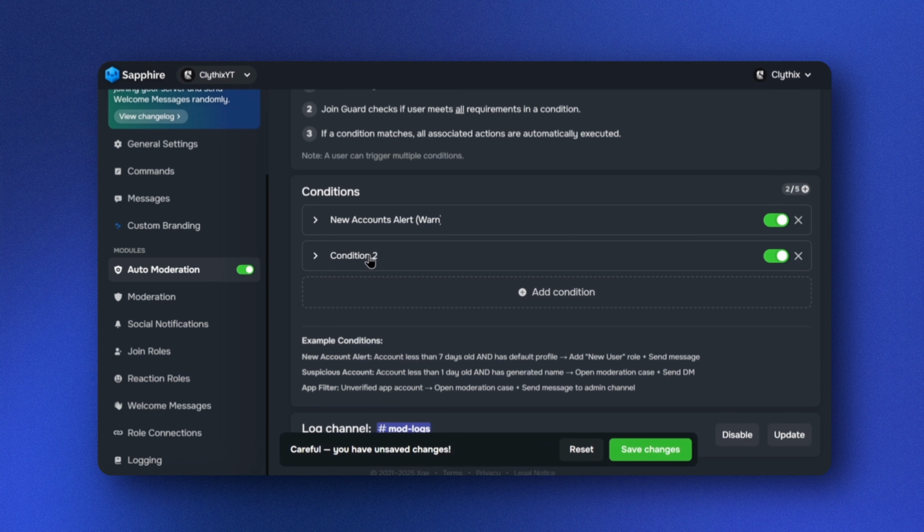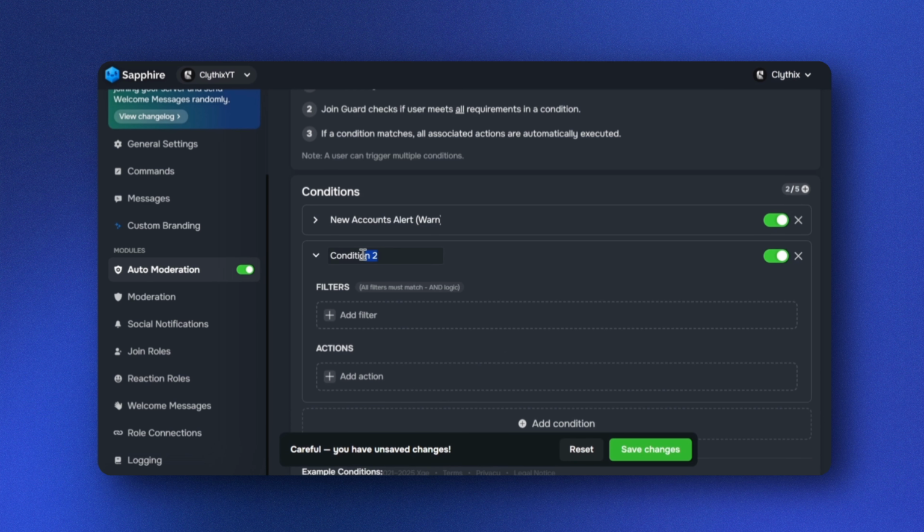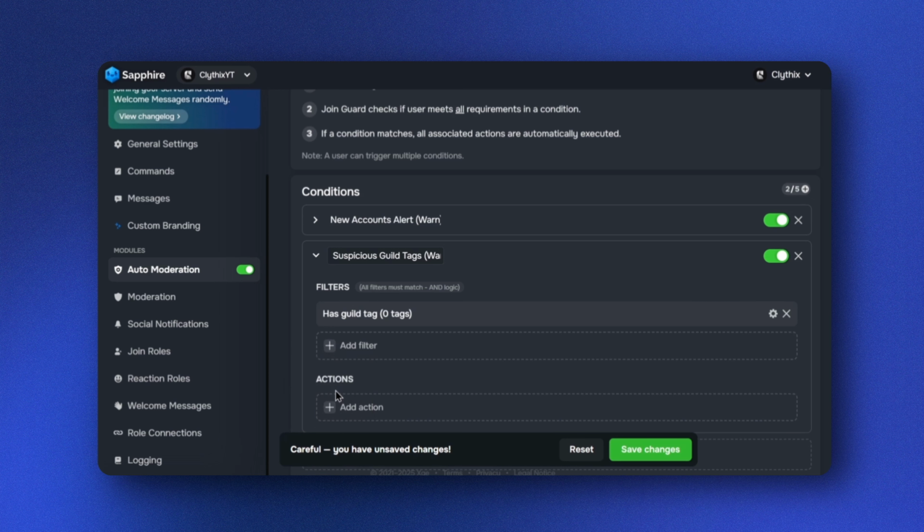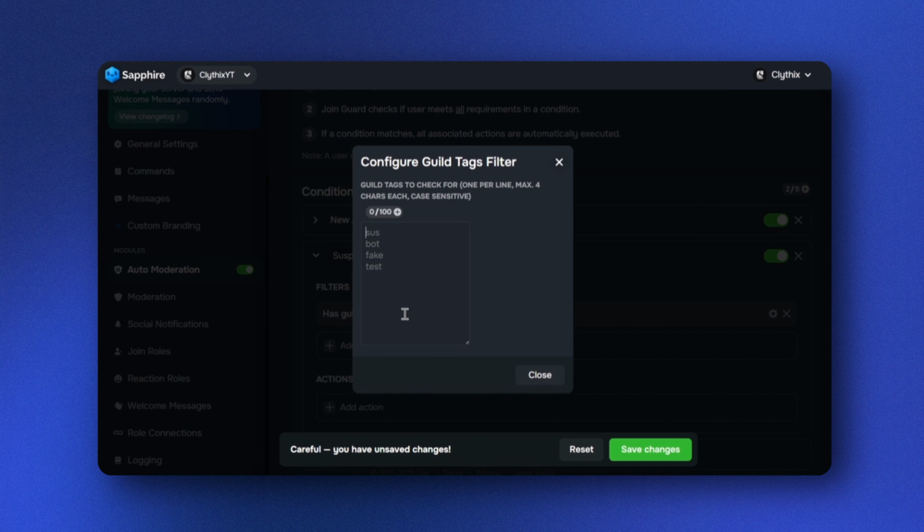Now let's set up the second condition. Click on Add Condition and name the condition Suspicious Guild Tags Warn. Next, click Add Filter and select Guild Tags. Here you will type any inappropriate guild names you want to flag. You can write whatever words you need, just separate them with commas if you have more than one. Once you are done, click the Close button.